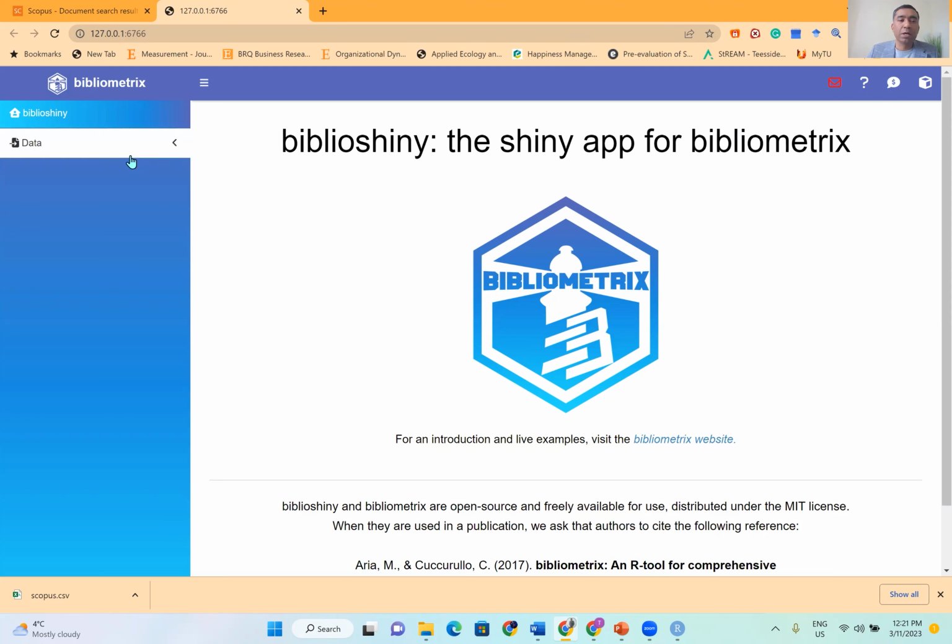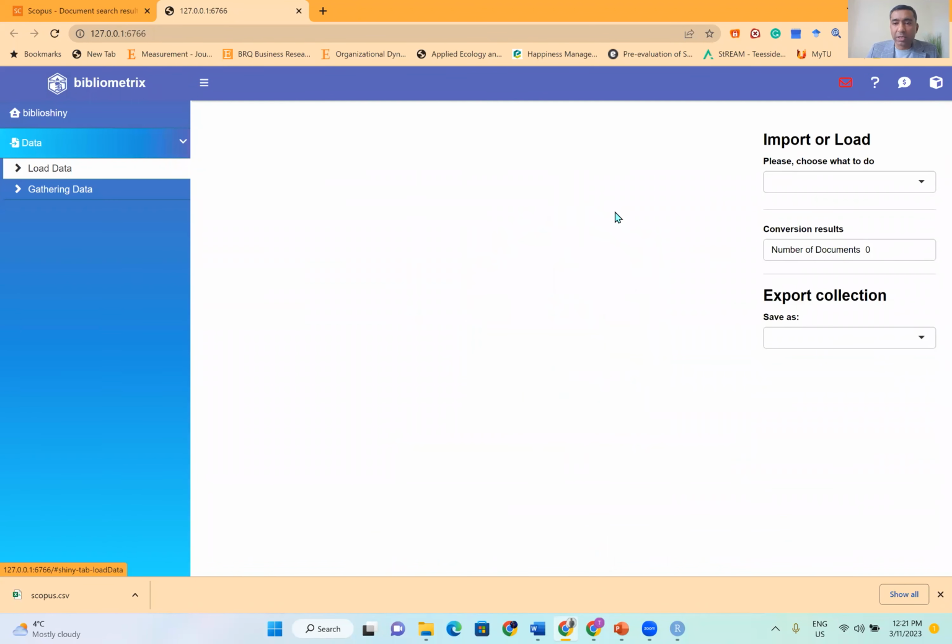Okay, so let's talk about this software. Now, this is the interface you will see for this Biblioshiny software. First thing first, I need to import data. So let's click on the data. Then we click on load data.